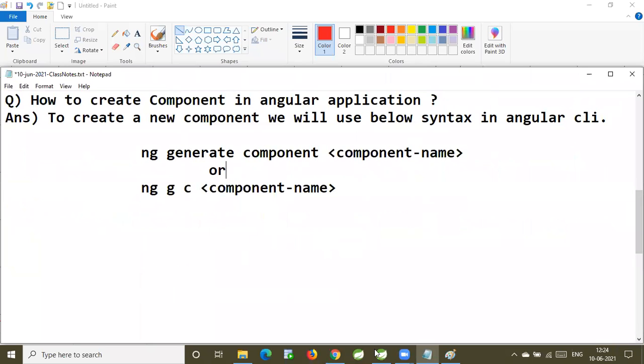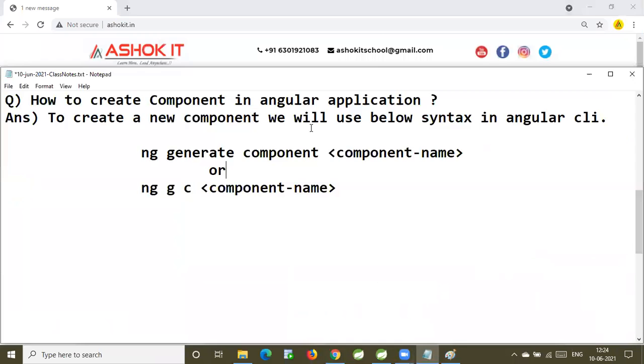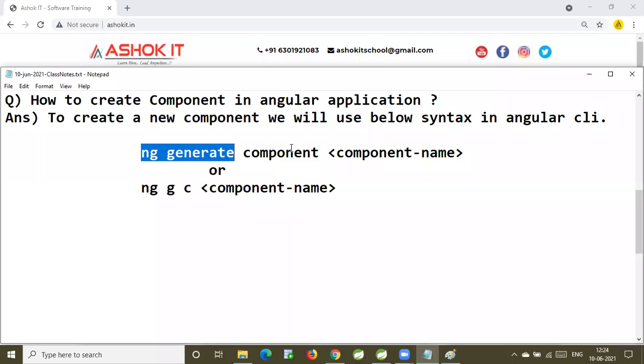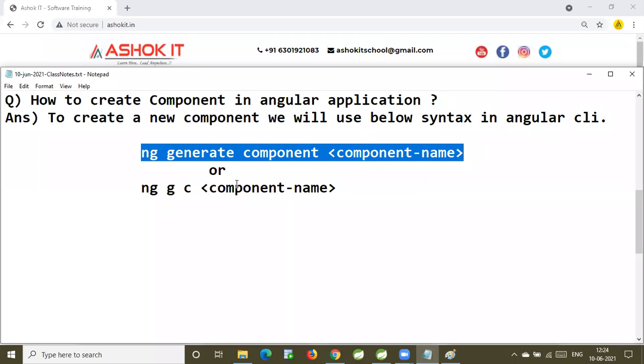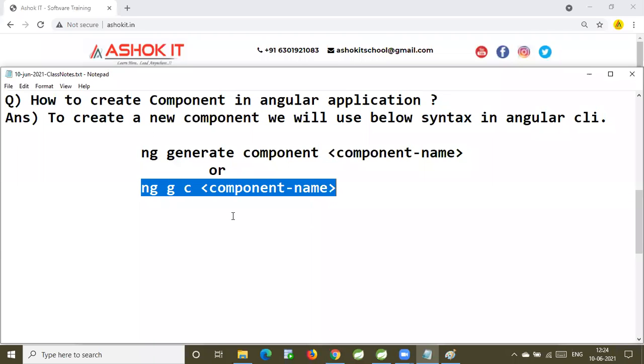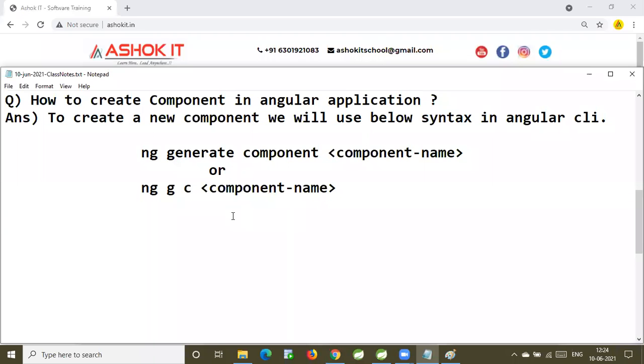How to create component in the Angular application? To create a component in the Angular, we will use below syntax in the CLI. ng generate component name, or instead of generate, you can just use g. Instead of component, you can just use c. ng g c component name. That is the syntax which we are going to use to create a component.